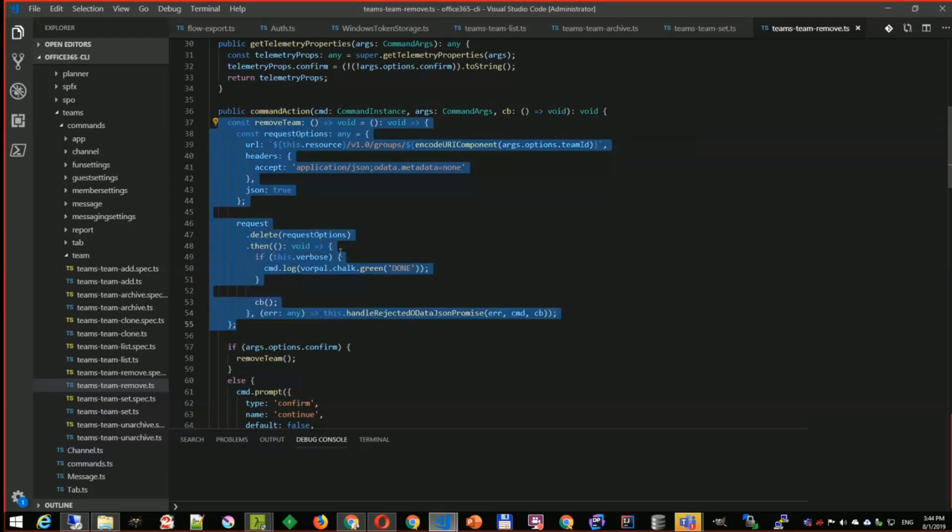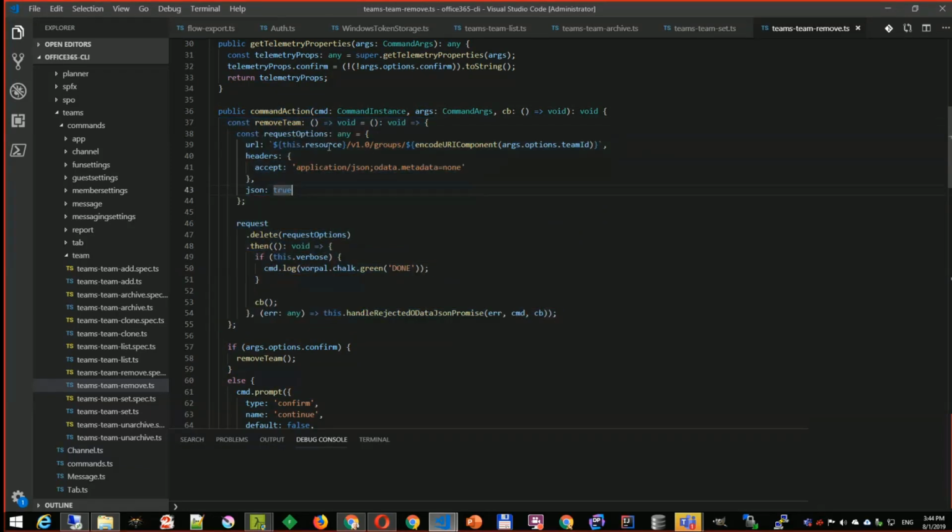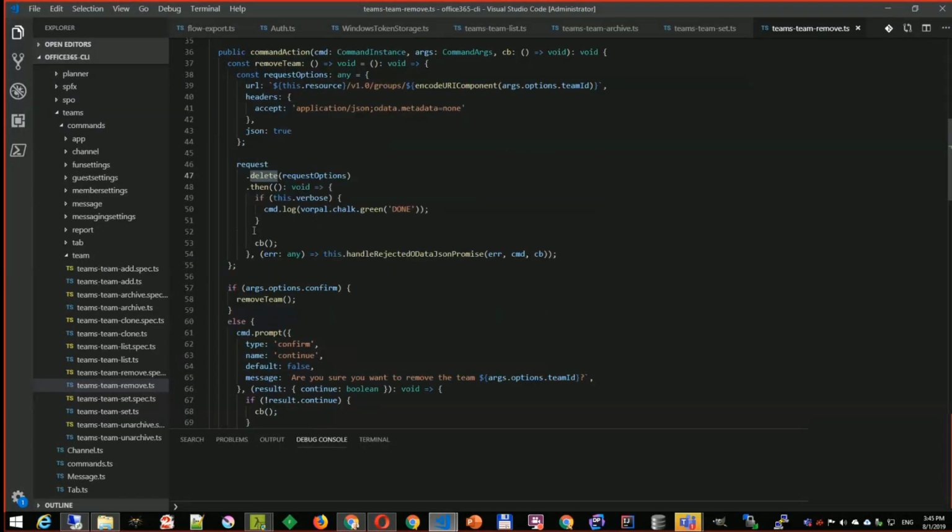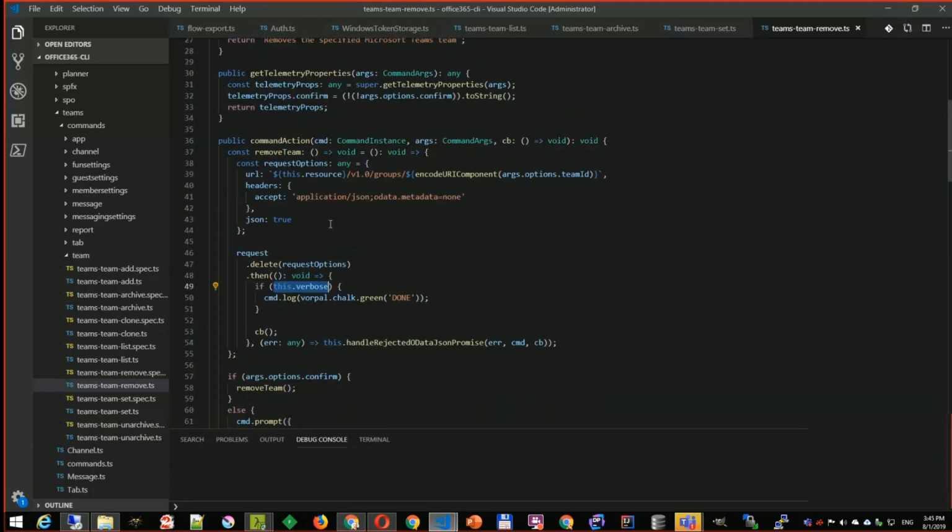And as you can see here, we're sending a request against the Graph in that specific case, but it's more like sending an AJAX request or promise request, what you used to do in JavaScript. So it's nothing scary. We're sending that delete request with some details here. And then we're receiving some information. If you've enabled verbose in the CLI, it will show you that it's done. If you haven't, it won't show you anything. It will just say everything is fine.